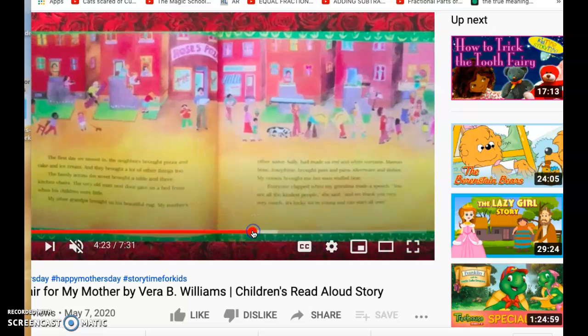Let's see. The first day we moved in, the neighbors brought pizza and cake and ice cream, and they brought a lot of other things too. The family across the street brought a table and 3 kitchen chairs. The very old man next door gave us a bed from when his children were little.